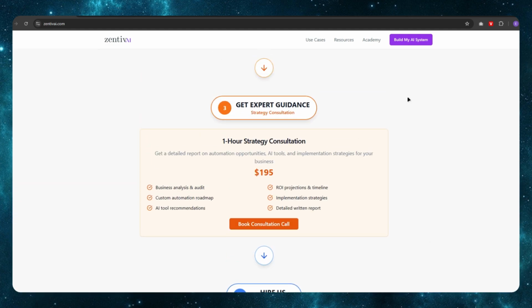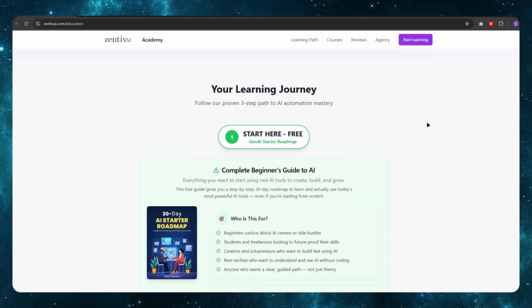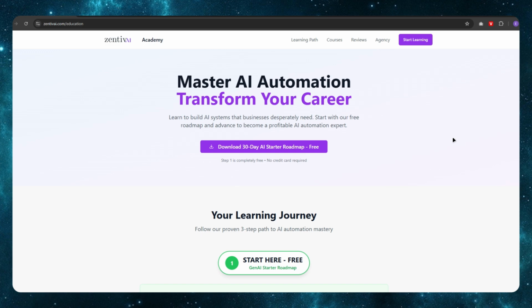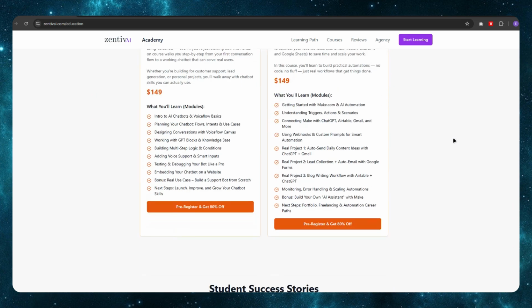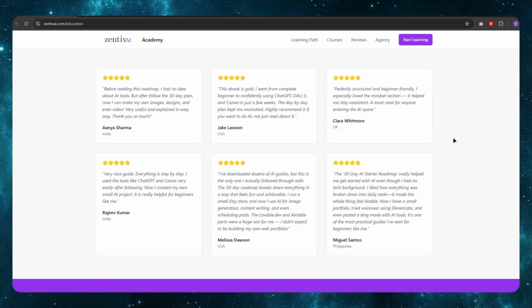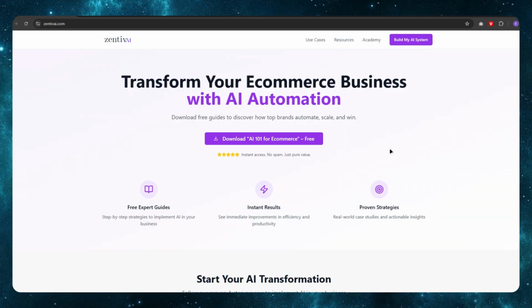Let me quickly open up the Academy page and show you it. In here as well, we have the same design and the structure and the functionalities. As you can see, step by step, we are walking them through the process. So let's go back to agency and let me walk you through the main functionalities.